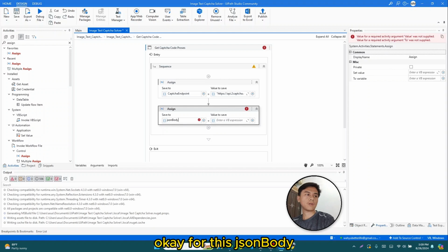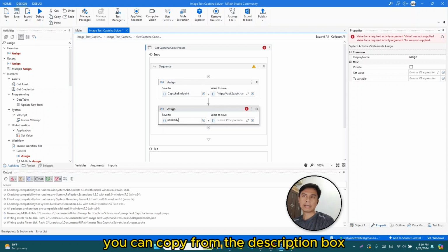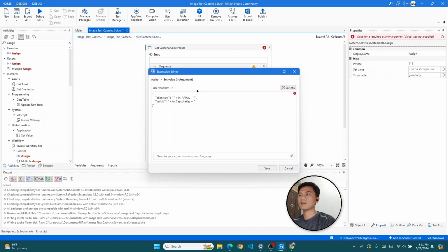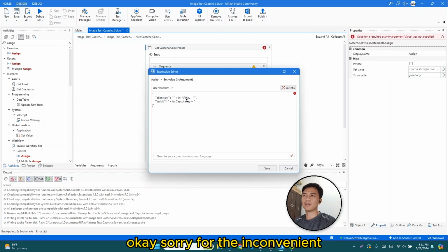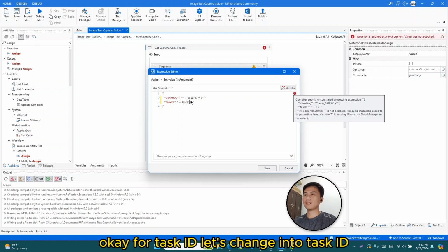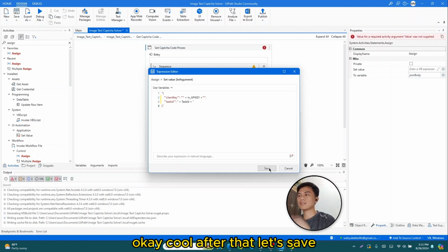Okay, for this JsonBody, we will copy from this one. You can copy from the description box and paste into this one, into the value. Sorry for the inconvenience because my laptop is still processing in APK. For task ID, let's change into task ID. Okay, cool. And after that, let's save.